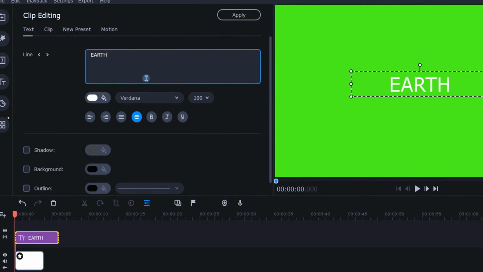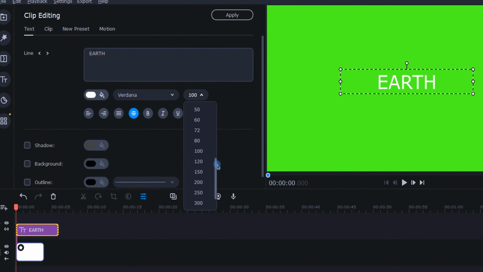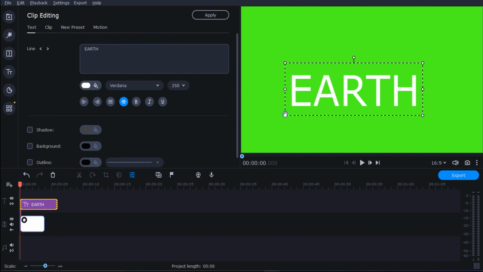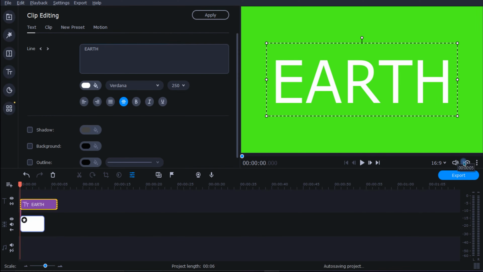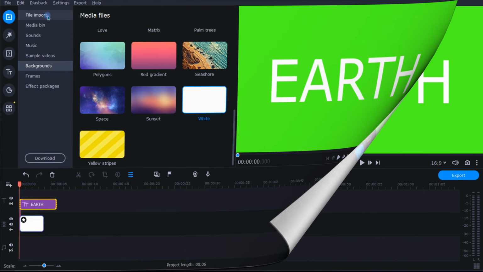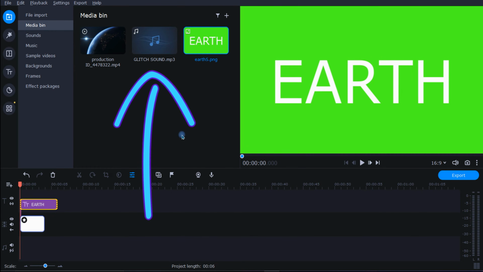Next, we can pick out a font that looks right for our project and resize the text as desired. Once we have our text just the way we like it in our preview window, let's head over and click the snapshot icon to save a perfect copy. Let's find that saved snapshot file and bring that right back into the media bin, along with a little footage and a glitchy sound effect.